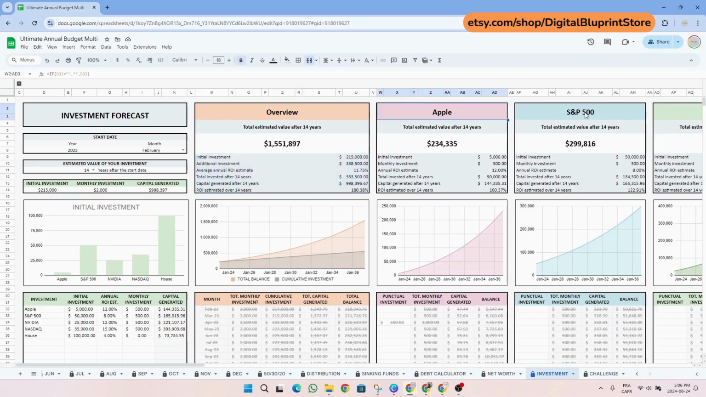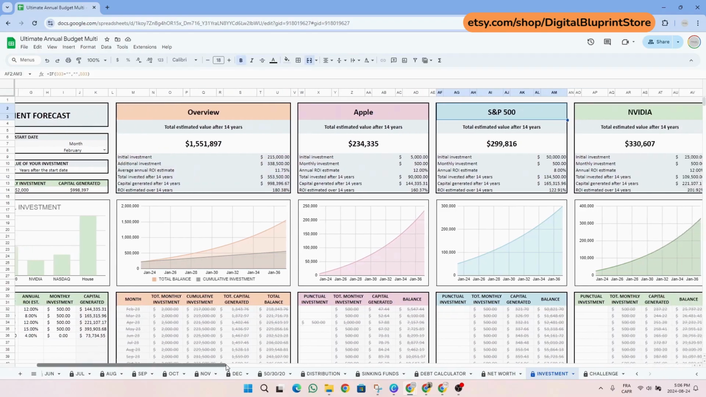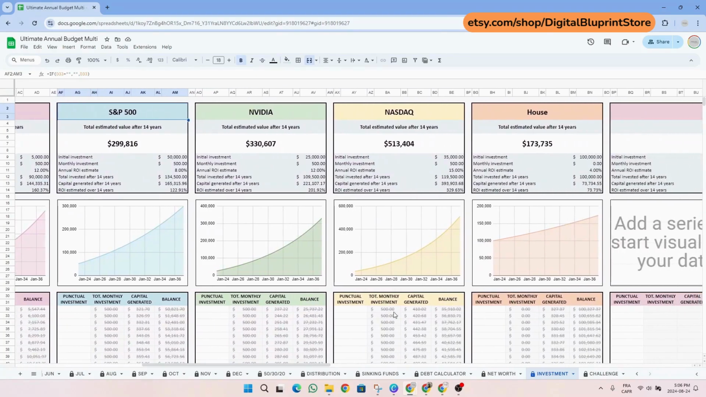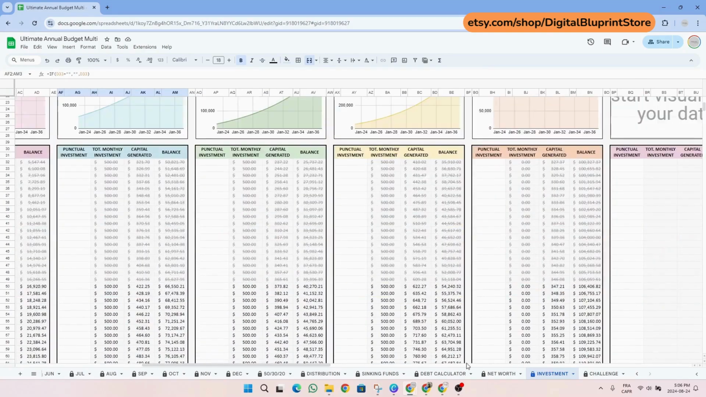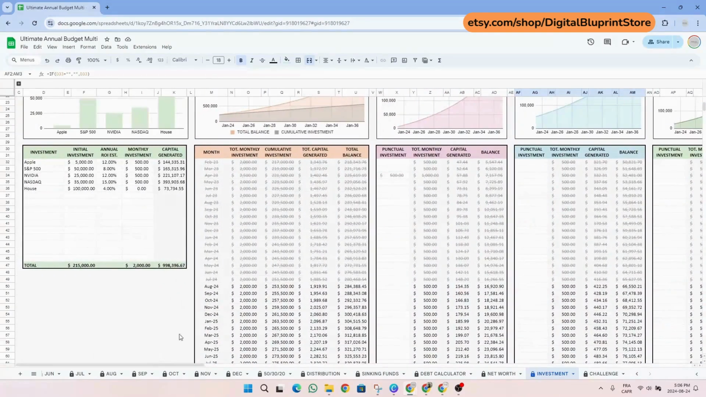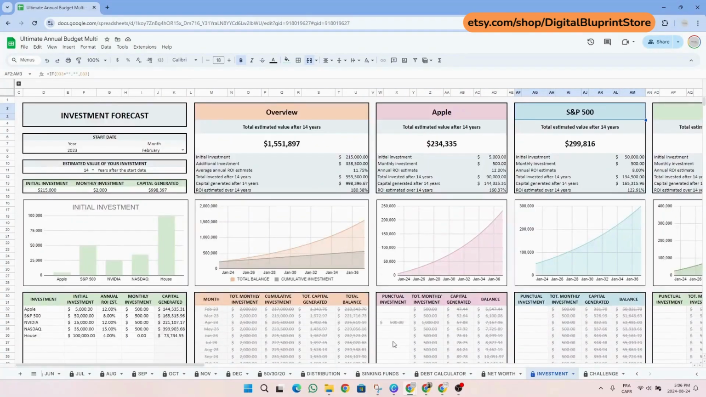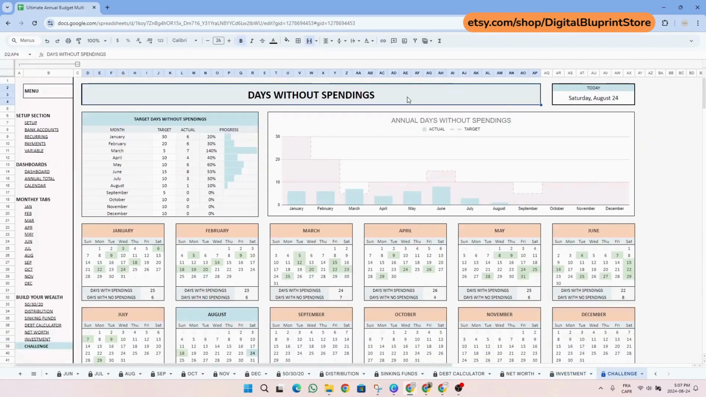If you have extra money, you can also add some punctual amounts. Important note, this is not an investment tracker. This tab is just a forecast based on estimated ROI. We cannot guarantee that you will generate this money. However, it is really interesting and motivating to see how much you can make if you invest some of your money. So now let's take a look at the Challenge tab.